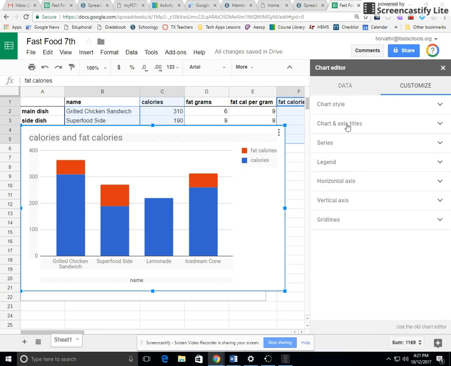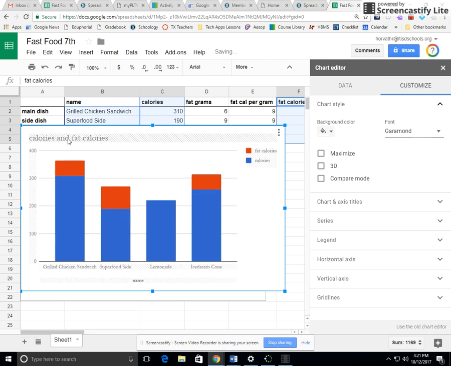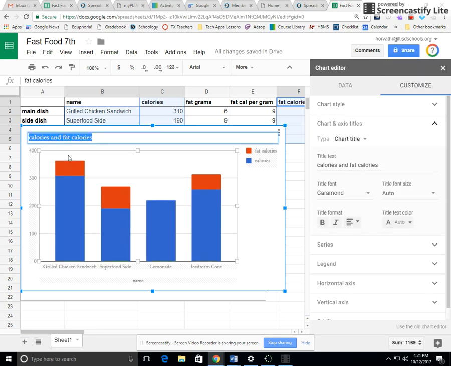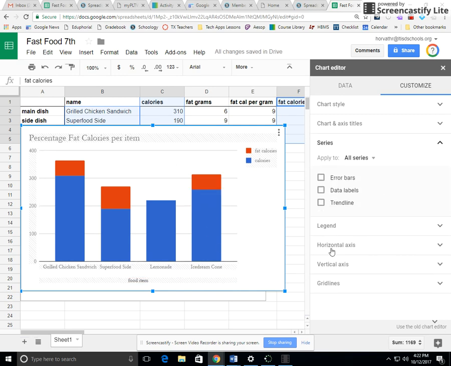Then I want to go customize chart style. On this one I can change all of the words at once to a different font. I'm going to change mine also to Garamond so they all match. I want to change the name. You can click over here to change the name. This one would be fat calories per item. That's cool. And then I'm going to change this name. Oh, here. Click on here. And instead of name, I'm going to have food item. Change that name, and then of course I want to change the color.